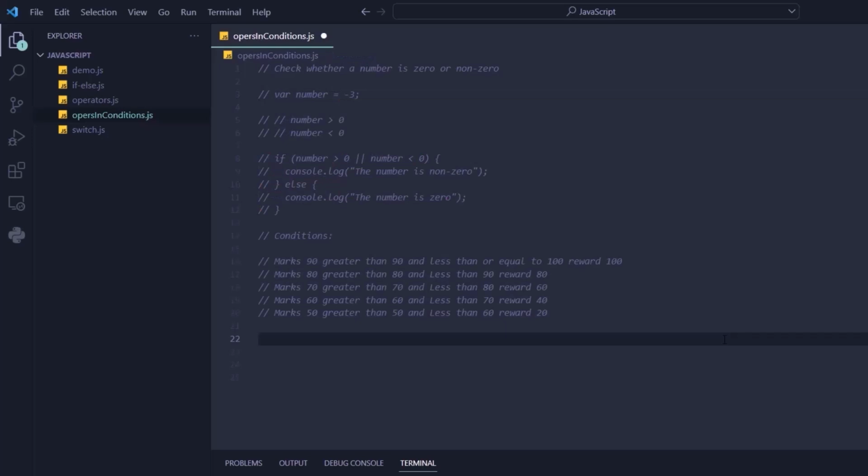So as you can see, we have the following condition: if the marks are 90 or greater than 90 and less than or equal to 100, then the reward is $100. Similarly, if the marks are 80 or greater than 80 and less than 90, then the reward is $80. Similarly, we have all of these conditions. Now we are going to map out these conditions in JavaScript.